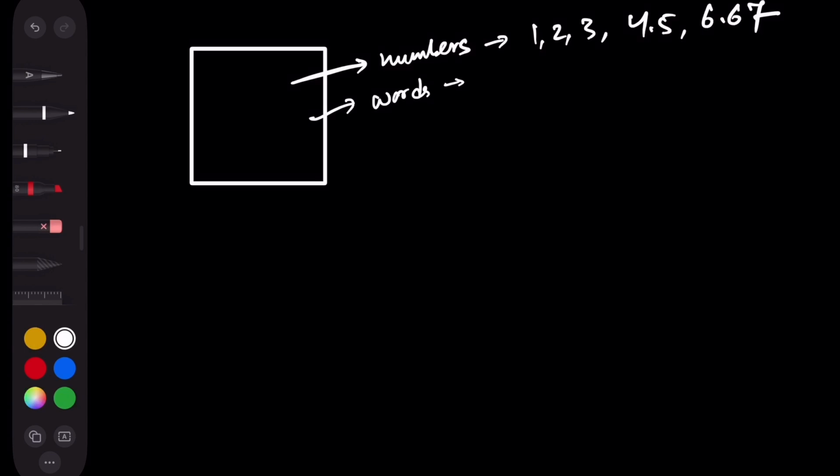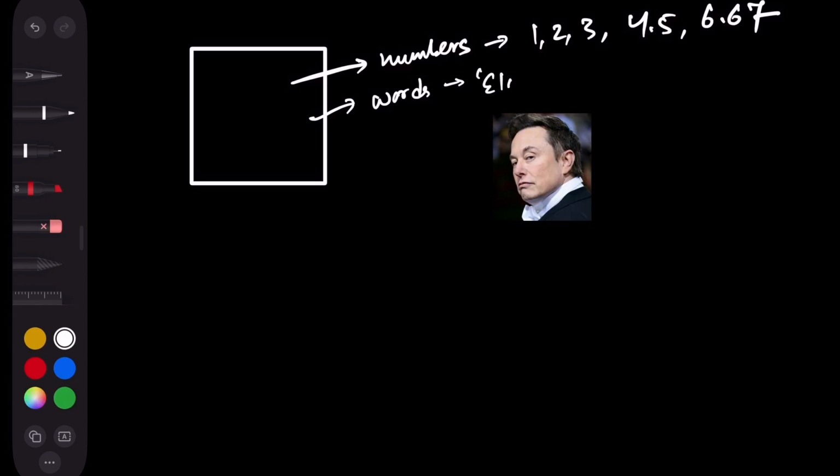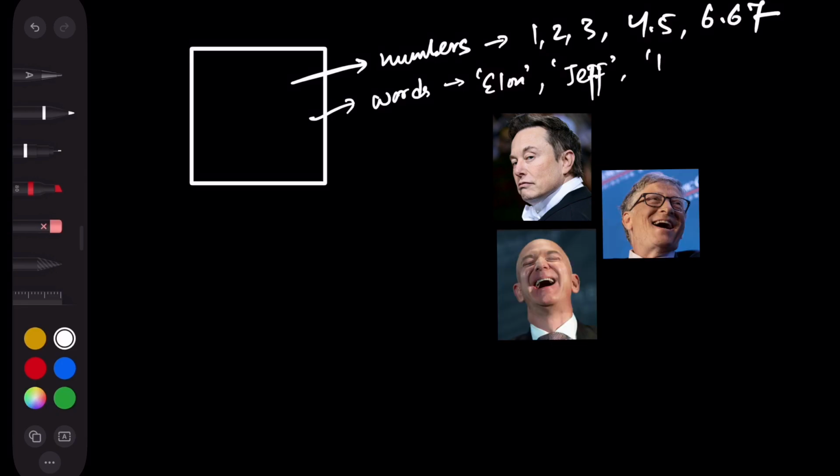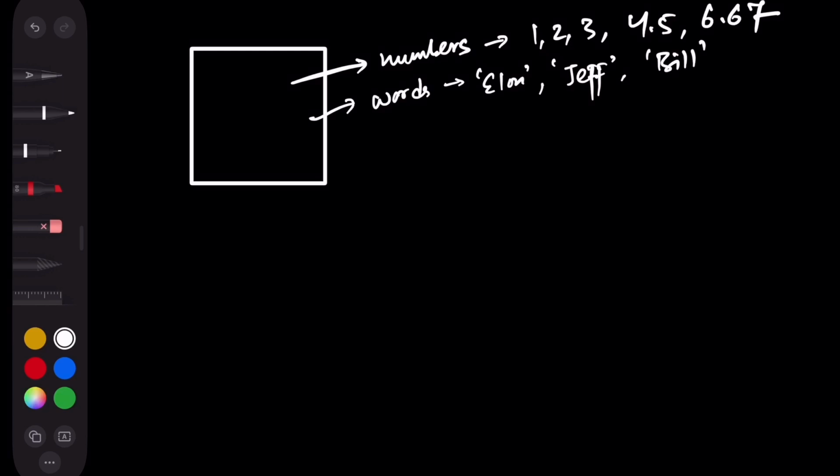So we can dump in Elon, Jeff, Will, anything, or even complex data. We will come to this one, but think of it as a combination of string and the numbers, or the string and the floats, and that kind of things. So let's see this in Jupyter Notebook.